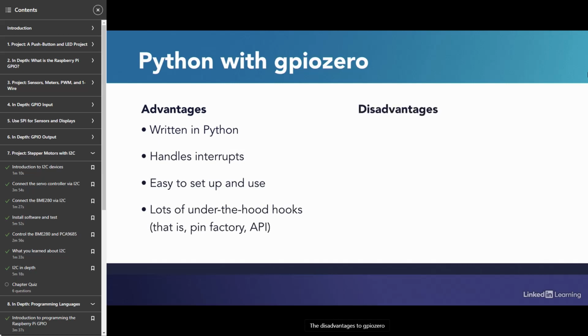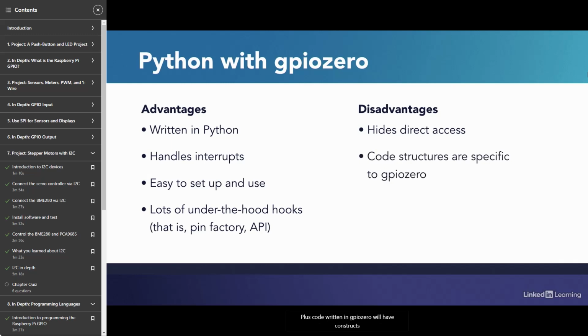The disadvantages to GPIO 0 are that it tends to hide direct access to the GPIO pins. For simple projects, you may not care, but for more complex hardware, you'll have to get directly to the pins. Plus, code written in GPIO 0 will have constructs specific to GPIO 0. It may be difficult to port that code to a different language or a different library.